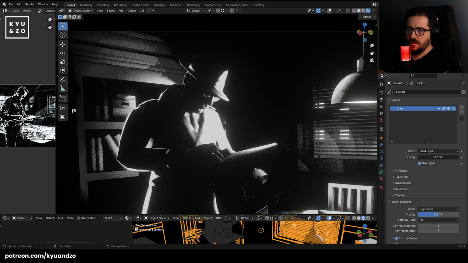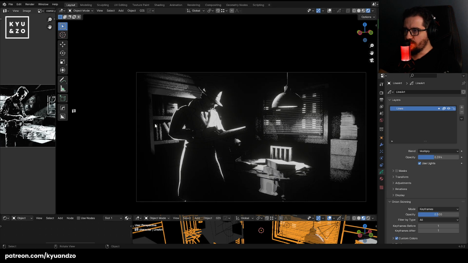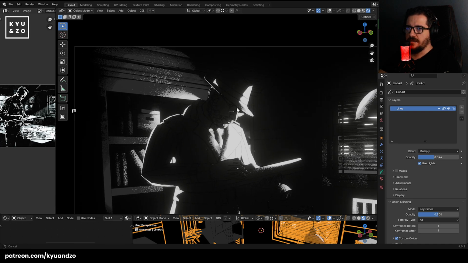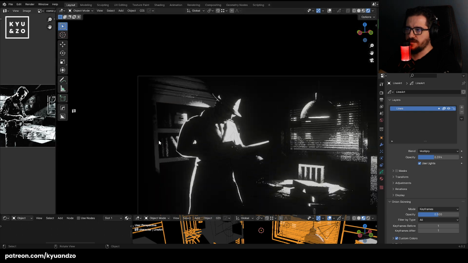Okay, something here, maybe multiply. All right, did you see that? Now it has different tones in different places, because it's multiplying like in Photoshop, and it has better results like this.